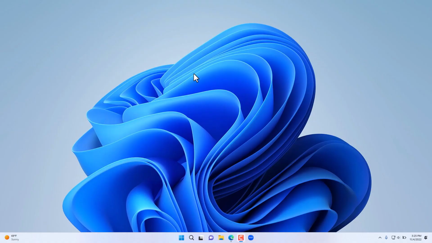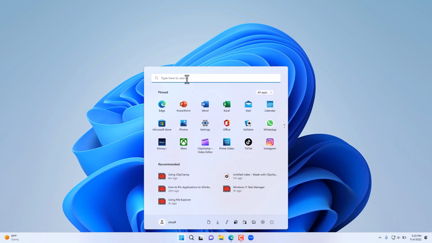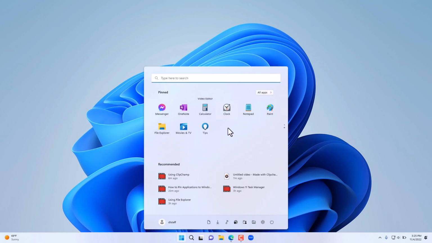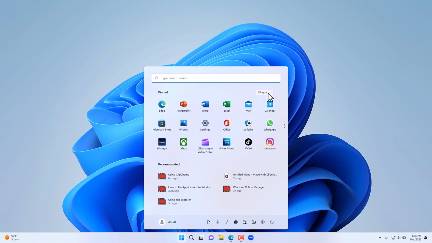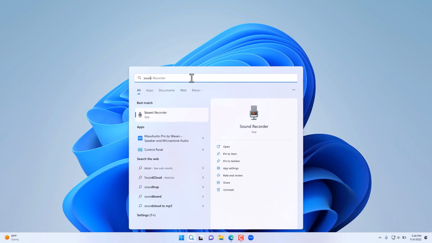In this segment of the Windows 11 tutorial, I'll demonstrate how to use the updated Sound Recorder application in Windows 11. With the 2022 update for Windows 11, the Sound Recorder application was updated to have a much more visually appealing look and feel to it. To access the Sound Recorder application, you can go under the Start menu and simply either locate it under the list of applications here or all apps, or simply under the search, select Sound Recorder.